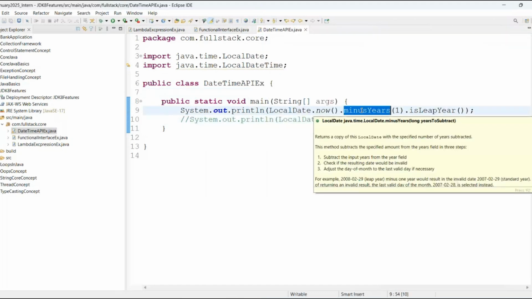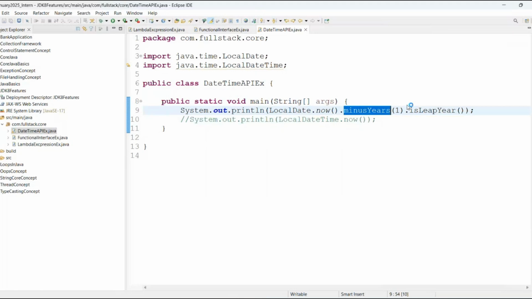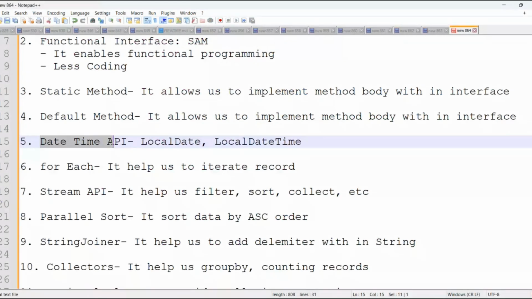If you are not using Java features, it is very complex to write the code and check whether it is a leap year or not, right? But in Java 8, everything is available built in. You can simply use those functions. In this way, for the datetime API, they have added two classes. The first one is LocalDate and the second one is LocalDateTime.